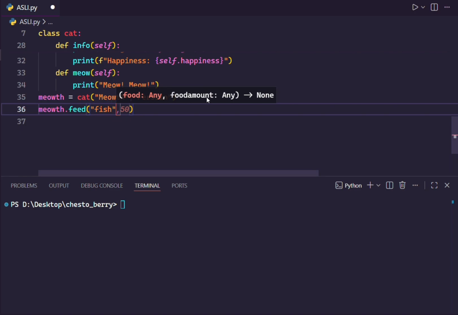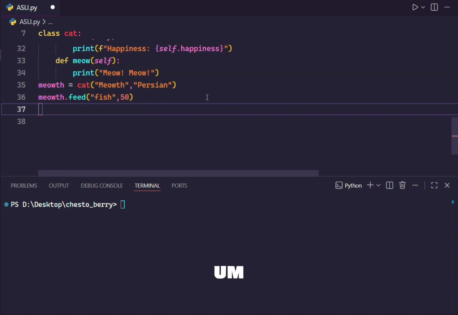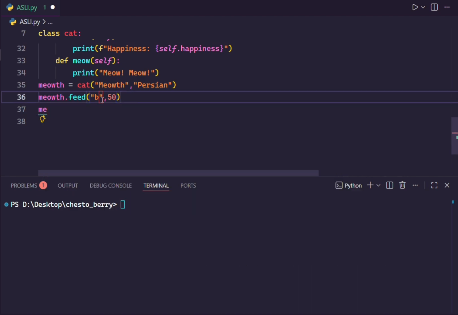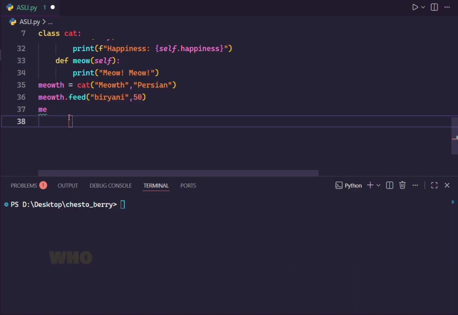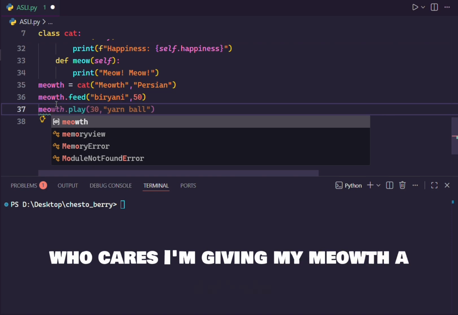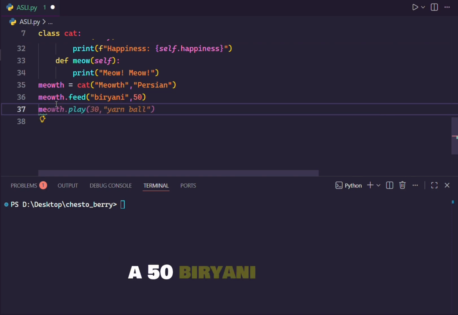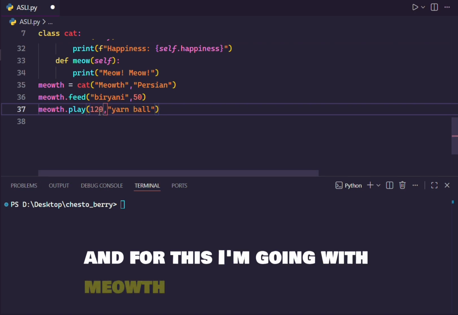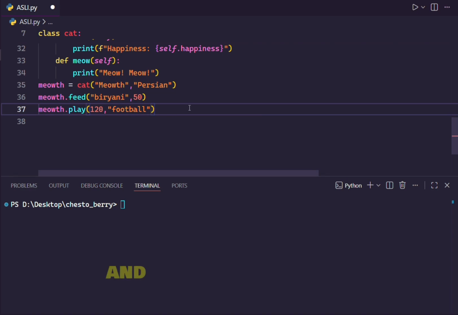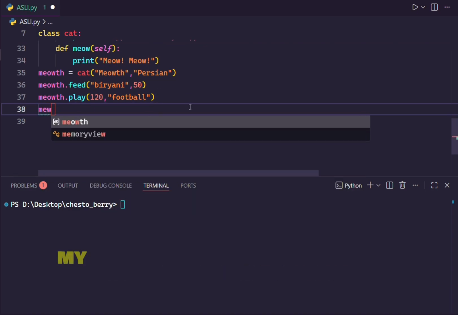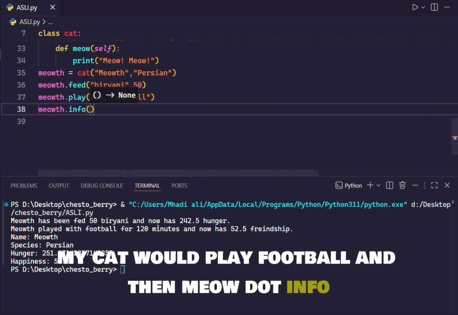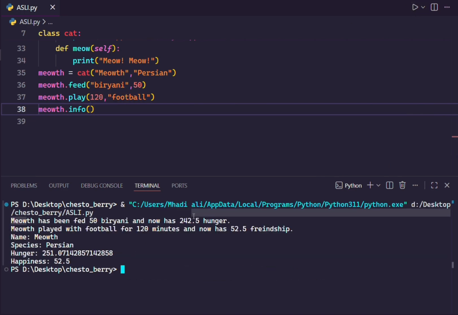Let's feed him. Let's feed my Meow 50 biryani plates. And for this, I'm going with Meow play for 2 hours, and let's play football. My cat would play football, and then Meow.info.